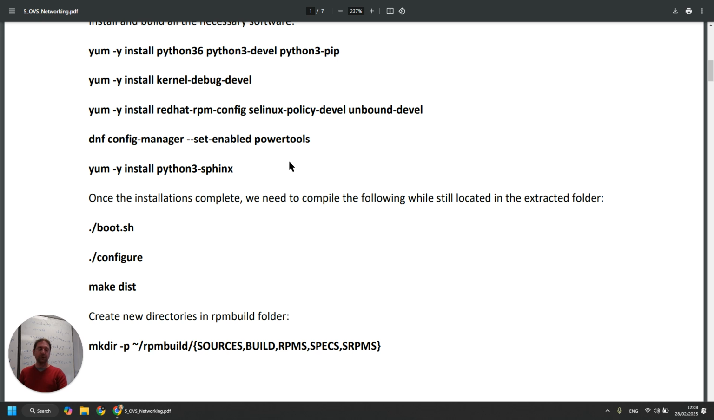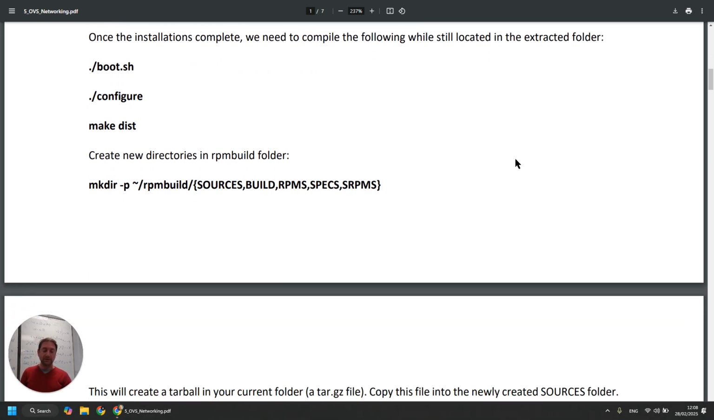Once you do this, you also need to finally install Python 3 Sphinx as well, and this has to happen after the power tools have been enabled. So once you enable the power tools and install the Python 3 Sphinx, it's now time to actually build the software that we're going to be using.